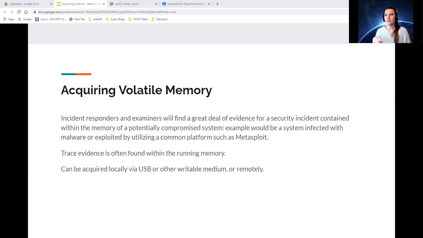However, with trace evidence, it's often found that most of this evidence is found running in memory. But it can also be acquired fairly quickly and fairly easily using a couple of tools. Magnet has a RAM capture, and Mandiant has Redline. You can also capture it using Volatility, version 2 and 3 now.